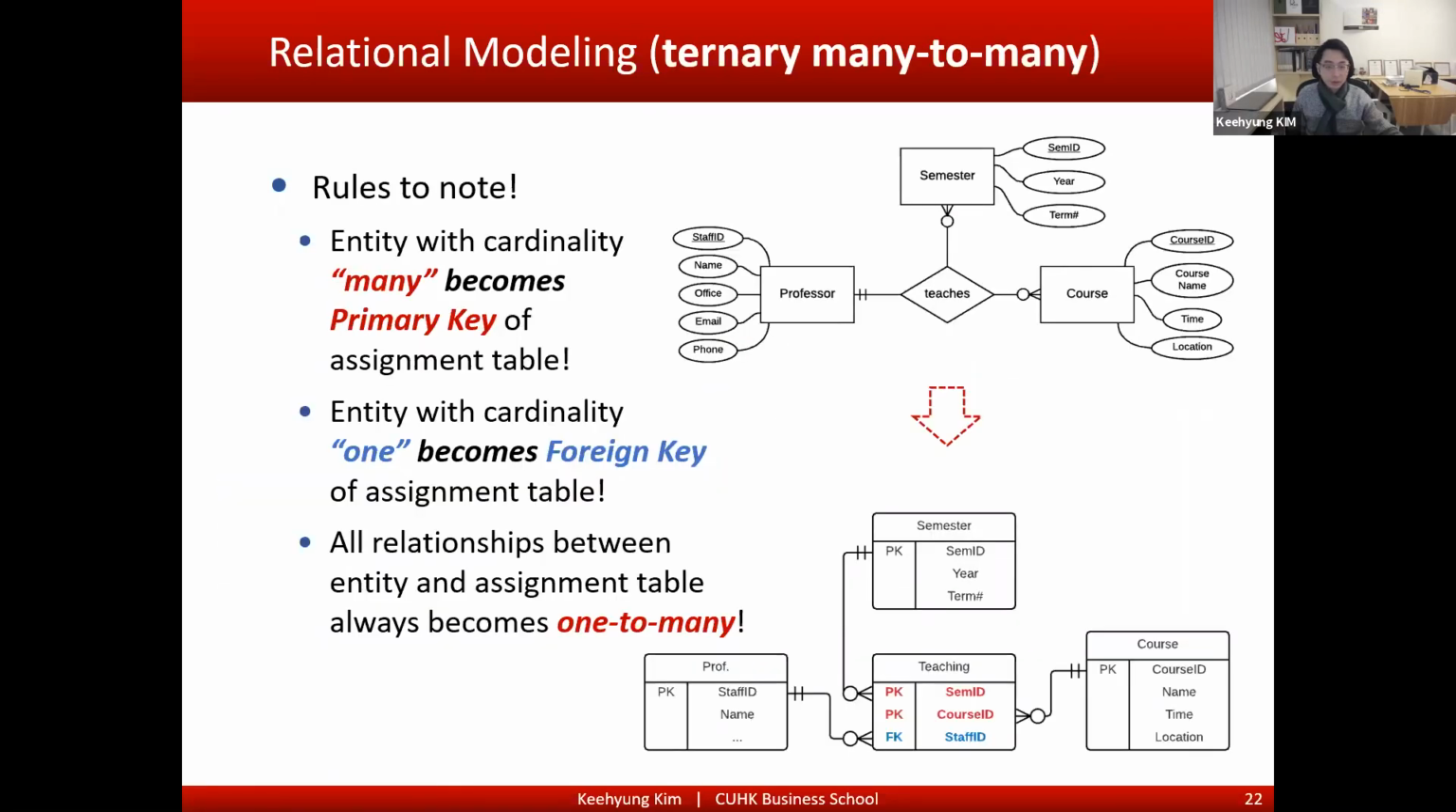Now, to translate a ternary relationship into a relational model, the rules are this. An entity with cardinality many becomes a primary key of the assignment table. So when you have a ternary relationship here, the entities with cardinality many are semester and course. Their primary keys, semester ID and course ID, become the primary key here, like this, because they are connected by many. And an entity with cardinality 1 becomes a foreign key. So here, professor, right? So step ID here becomes a foreign key of this assignment table.